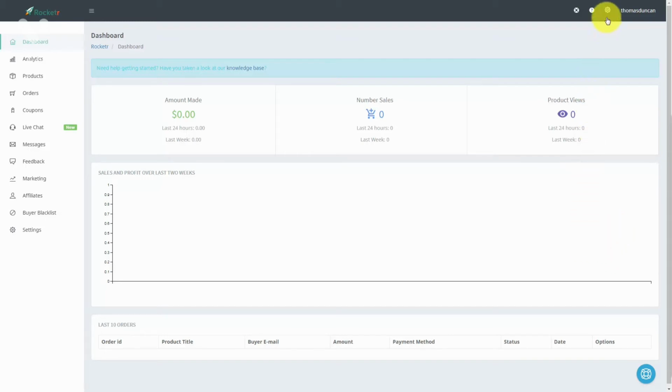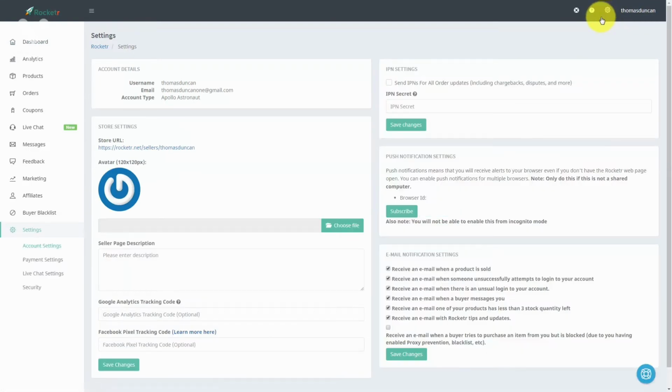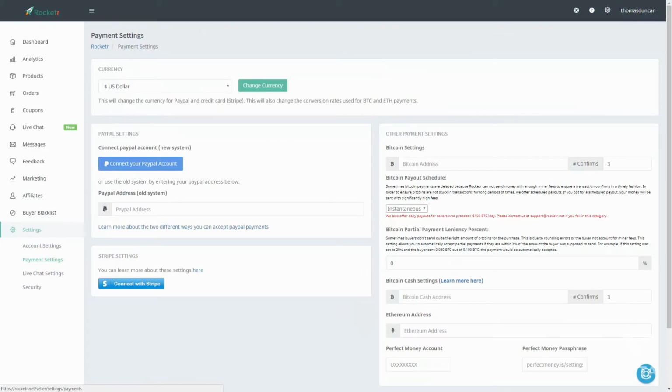What we're going to do now is we're going to set up our payment methods. And to do that, we're going to go to this settings gear. And then that's going to give us a link. We do that, we're going to go to this left side menu and we're going to click payment settings. Now, assuming that you already have a Bitcoin address, you're going to want to take that Bitcoin address and place it inside of this area that says Bitcoin address.